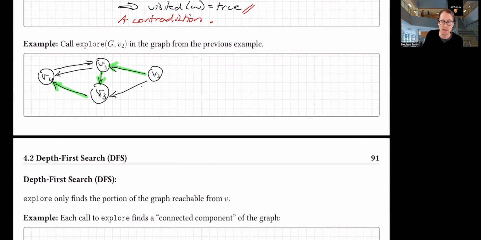It goes back up into the explore V3 call. This one has no unvisited neighbors, right? The only neighbor is V4, which already was visited. So it goes back up into the explore V1 call. Again, this has no unvisited neighbors, so it goes back up into the V2 call. This now has no unvisited neighbors because V3 has been visited, and it terminates.